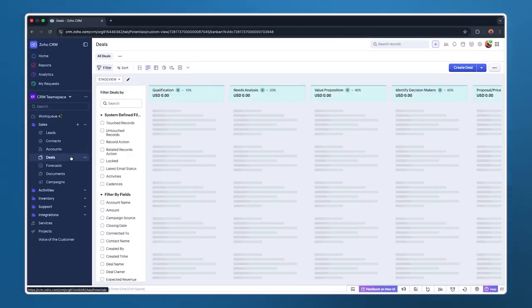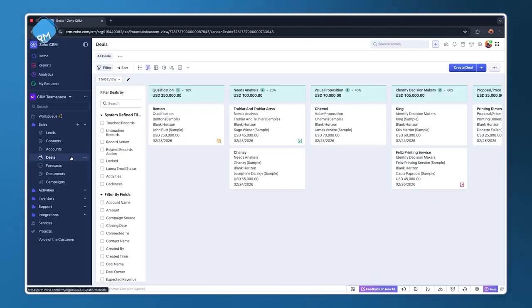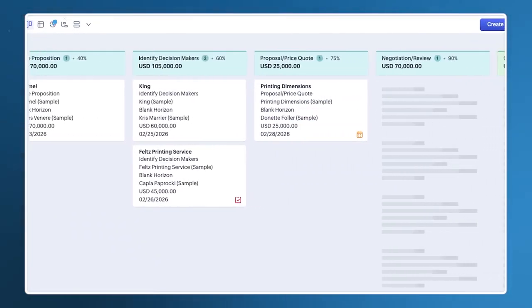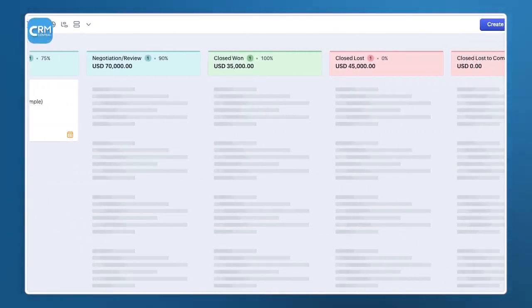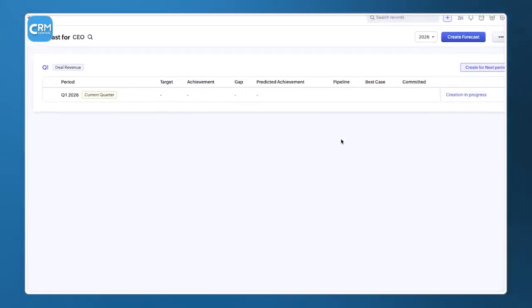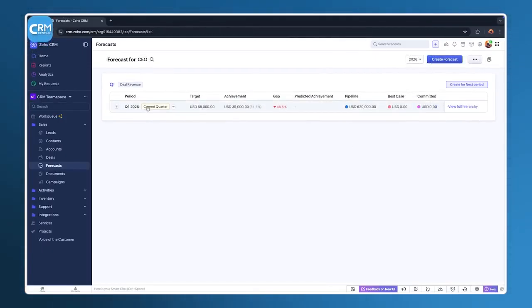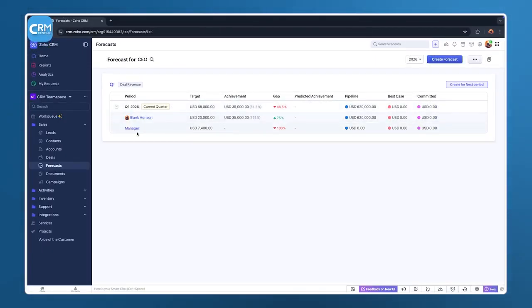As we move deeper into the sales cycle, the Deals module gives us that visual pipeline we all love. It shows exactly where every dollar is sitting, whether it's in negotiation or at the finish line. To make sense of the future, we use forecasts. This isn't just guesswork anymore. The system uses historical data to tell us if we're actually on track to hit our quarterly goals.